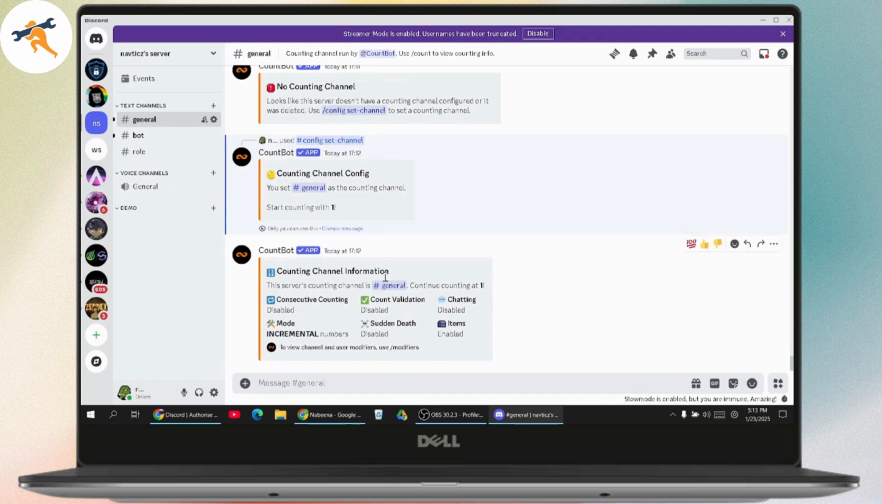And that's it. Now you can simply go with your channel, and you can enter 1, 2, or any other numbers, and your CountBot will be activated. It will work. So that's how you can get and set up your CountBot on your Discord server.